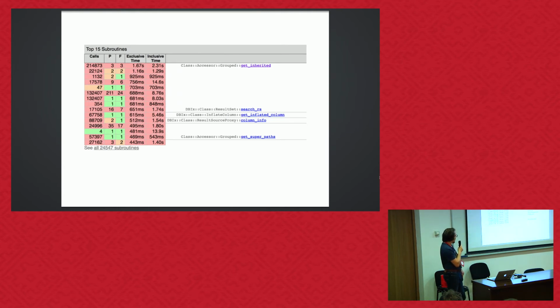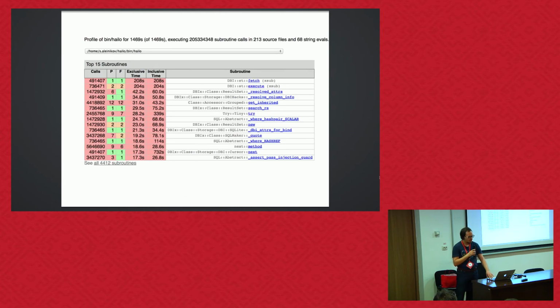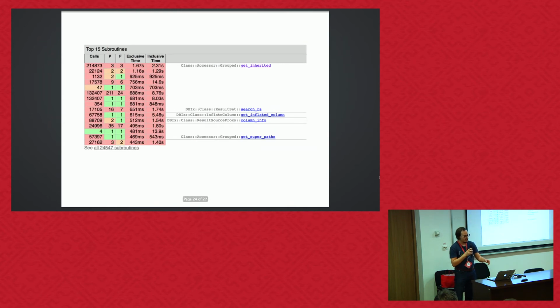This application performs very simple queries, but that gives you a lot of rows in the result. And this application performs queries that do not return a result or return like one row. And total runtime for this is like 30 seconds. So get_inherited consumes 15% of the total runtime of this application, and it's a lot.